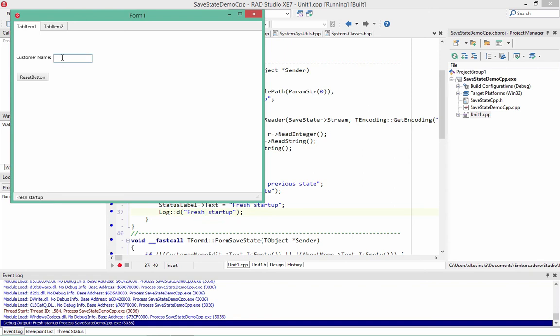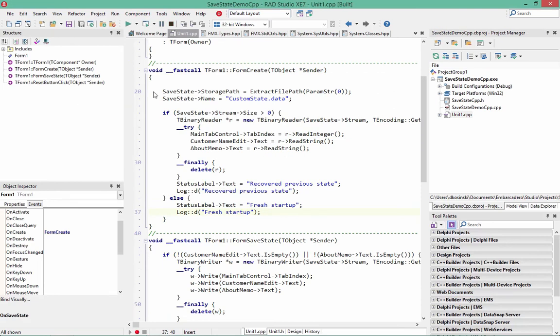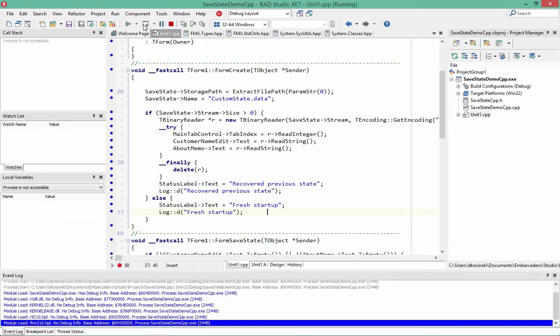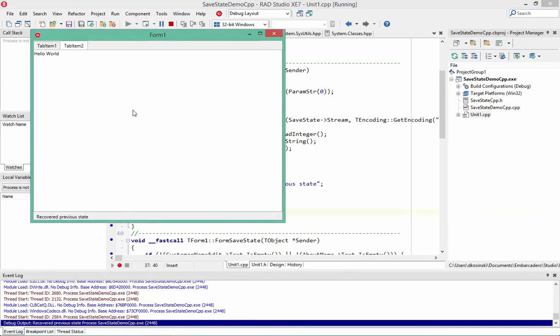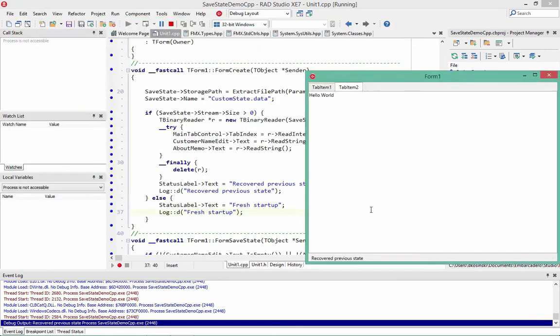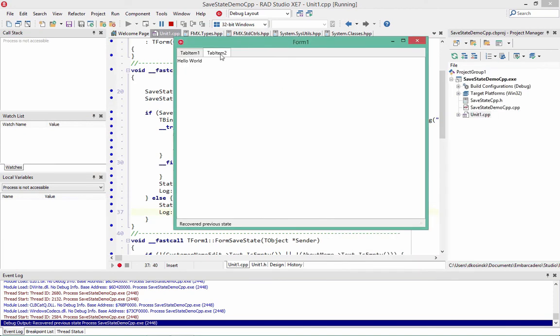Let me put a little bit of data in here. And this item just has a memo. And let's just shut down the application. Let's run it again. Well, now you see this debug output is from this message here. And you see that now the second tab item is our active, and it has the text in it. And the same with this tab item, the customer name field has the value in it.